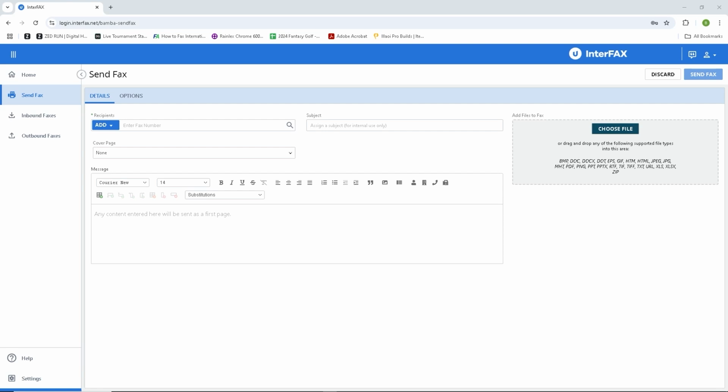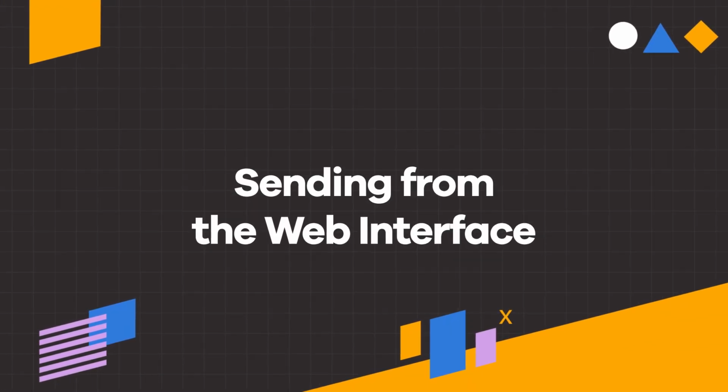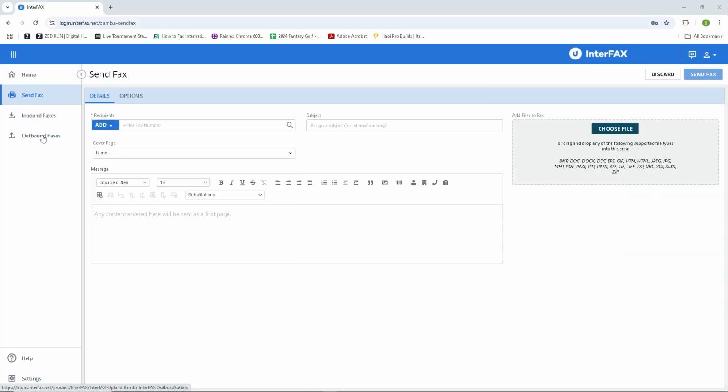I'm the Director of Product Marketing for CLA, the Content Lifecycle Automation Group for Upland Software that brings you great products like Upland InterFAX, AccuRoute, and Qvidian. InterFAX is our premier cloud faxing service, and I want to take us through a quick demo just to show you what sending and receiving a fax looks like inside of InterFAX.